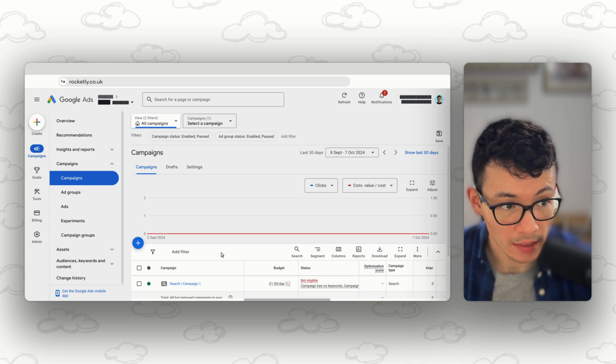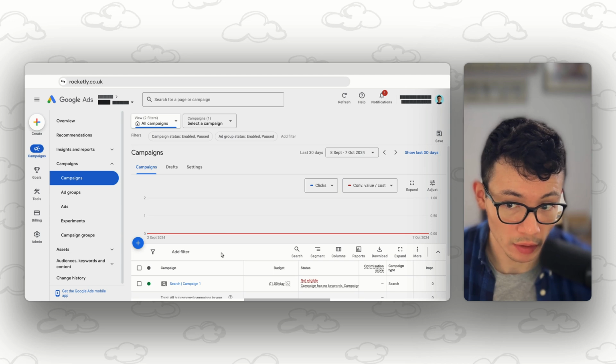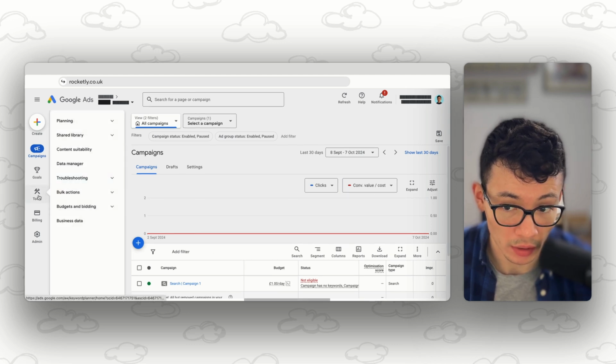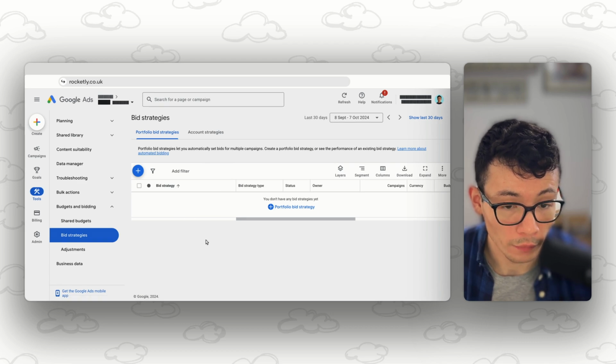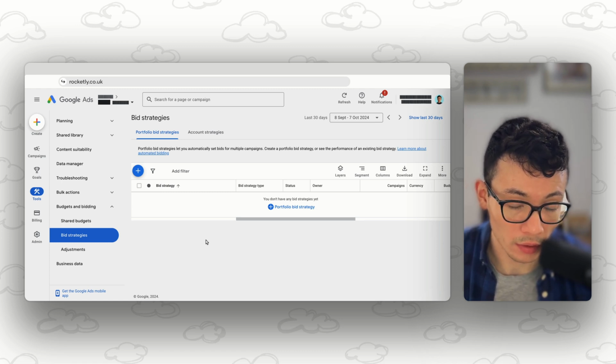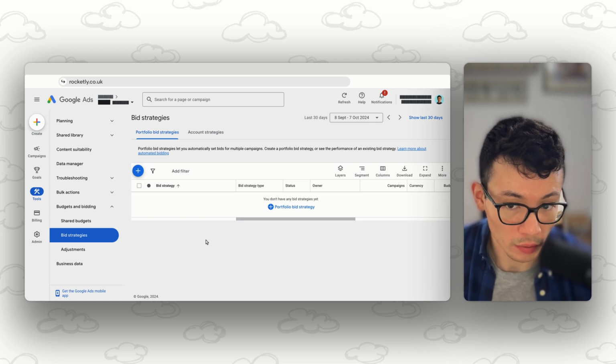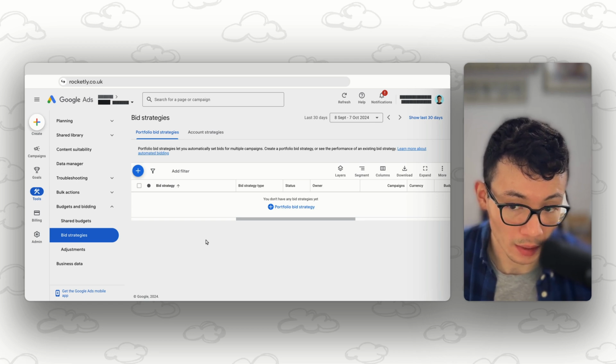Okay, so to add max CPC caps to your smart bidding strategies, you need to go into the tools section here, expand budgets and bidding, and then click on bid strategies. Here we're going to create a portfolio bid strategy. A portfolio bid strategy can be applied to multiple campaigns at once if you need to. In most cases though, when you use this strategy where you want to add a maximum CPC cap, you normally just apply it to a single campaign at one time.